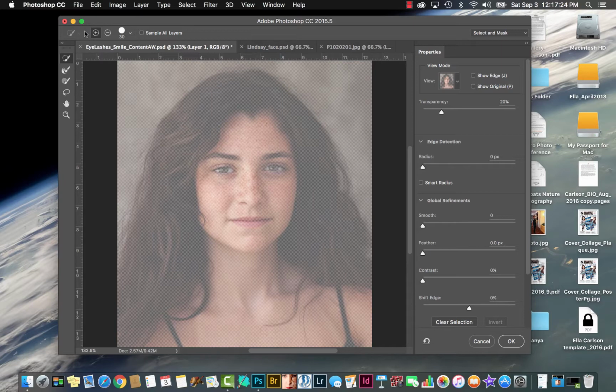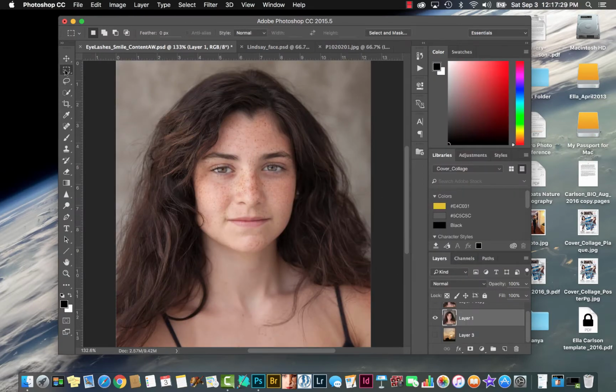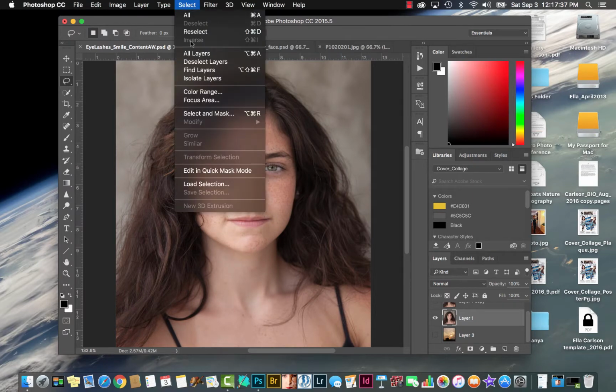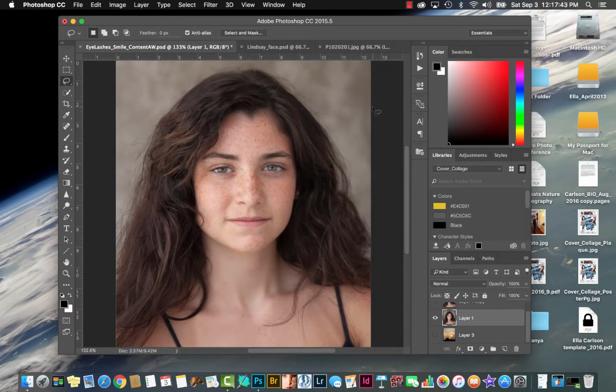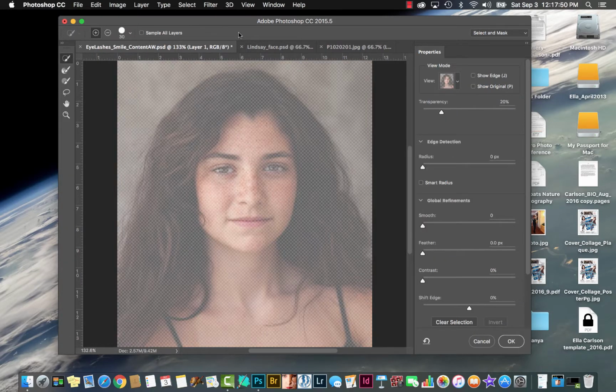You can make a selection beforehand. If I cancel out, I can come in here and make any kind of a selection and then modify it still. So I don't have to start with that. I can also come in here to select and do, for instance, color range if I want. And I'll talk about that a little bit more later. But you don't have to use one of these to start. You can start instantly with select and mask.